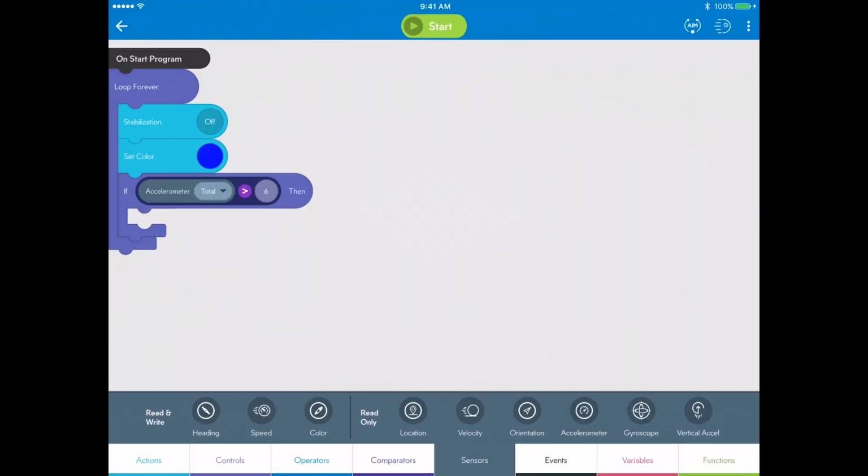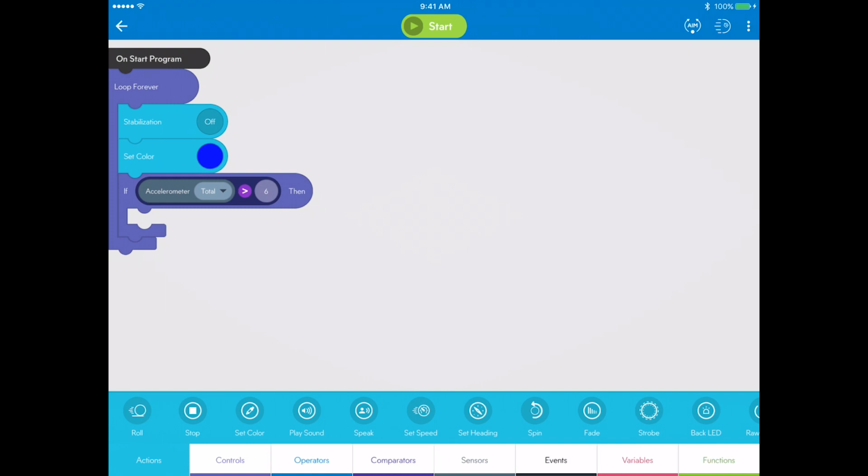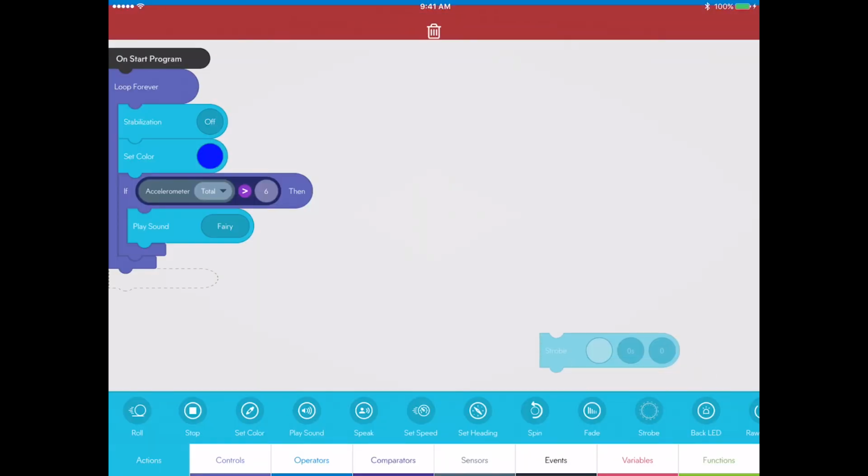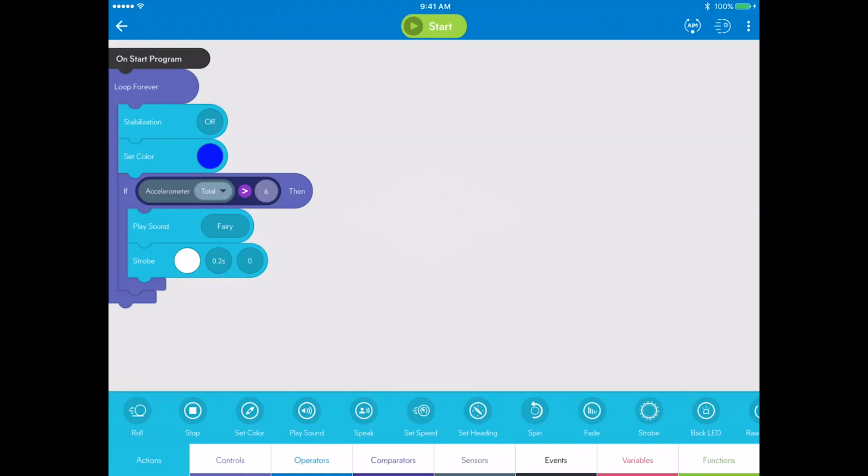question they want answered. Now give an audio and visual cue that it's time to ask a question. Drag a Play Sound block, choosing the fairy sound from the Effects category. Also, add a strobe block. Leave the color white, set the period to 0.2 seconds, and the count to 12.